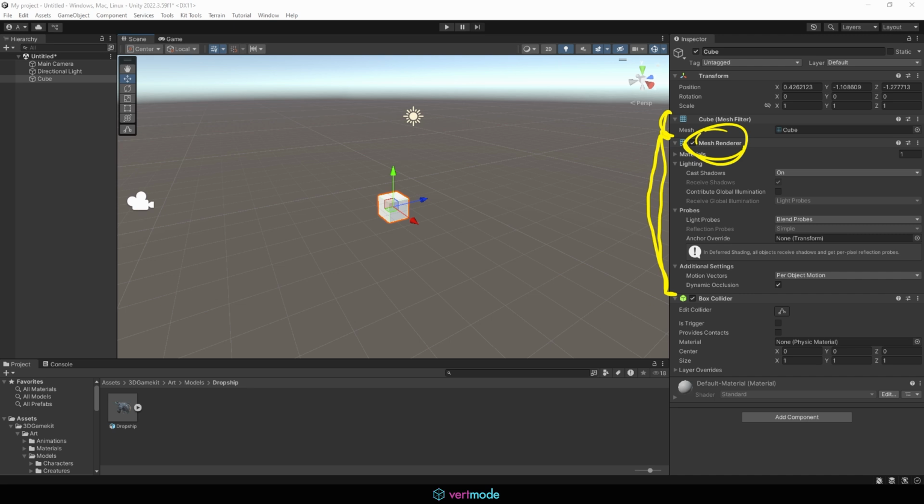So under the mesh, this is the mesh type. It's going to be a cube. And you'll notice that it has a little input here. So we can actually swap these, and we'll take a look at that in a moment. It has the mesh renderer. So this is going to have the material attached, how it interacts with light, its interactions with things called probes. And then down here we have something called a box collider. Now, colliders deal with physics, and we'll talk about those later.